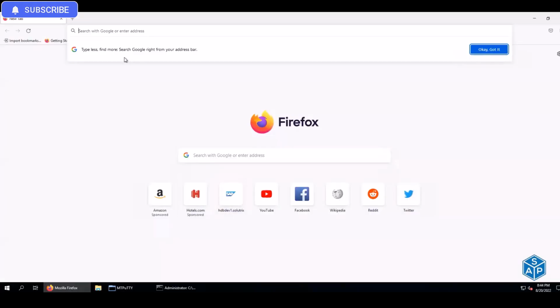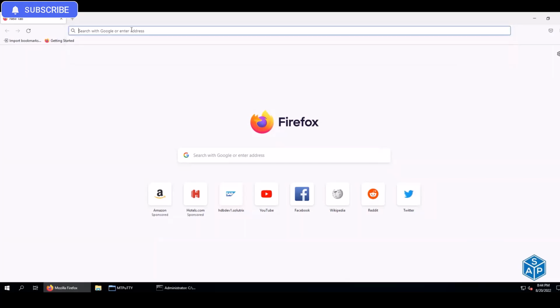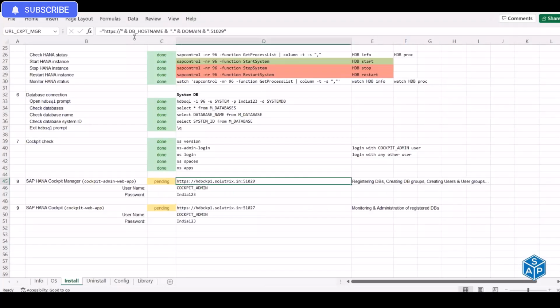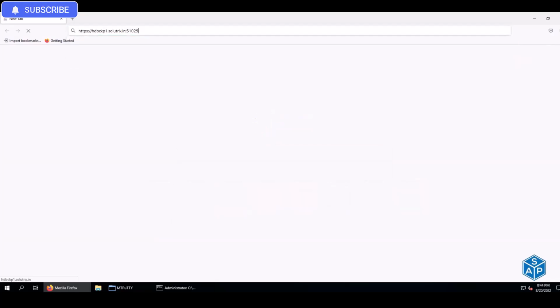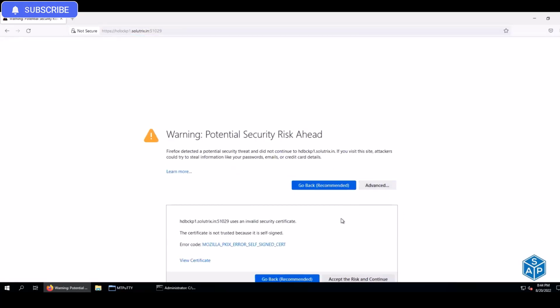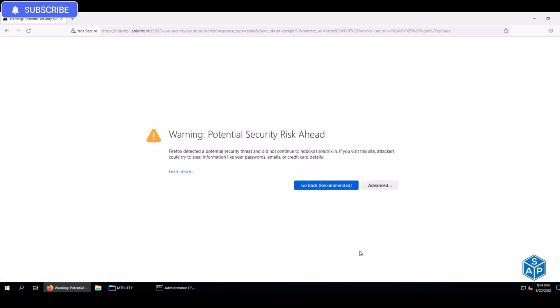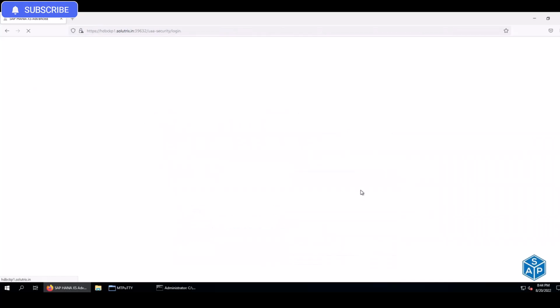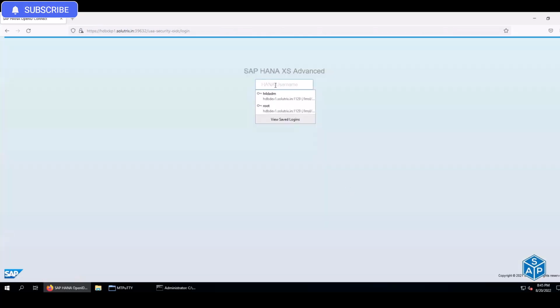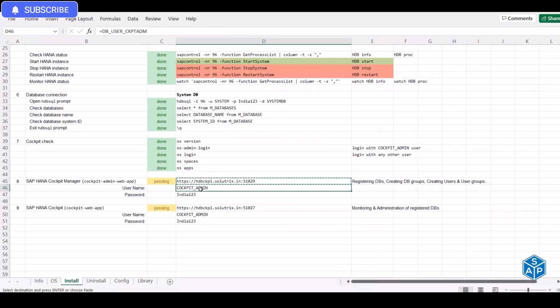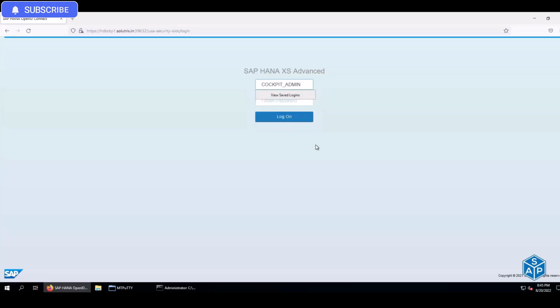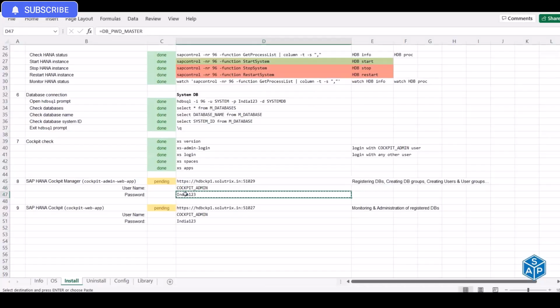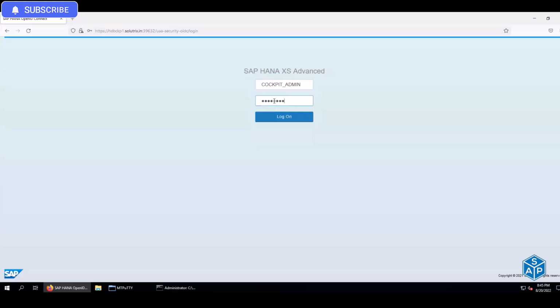Okay, so I have opened the browser. You can paste the URL in the address bar. This is for your Cockpit Manager. Advanced, accept the risk and continue. Okay, so it will ask you for your username. You have to use the username cockpit_admin. You have to log in with the admin username and the master password, which you gave at the time of installation of your database. Log on. You can save it if you want.